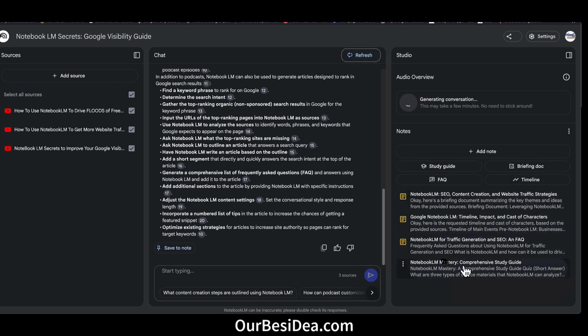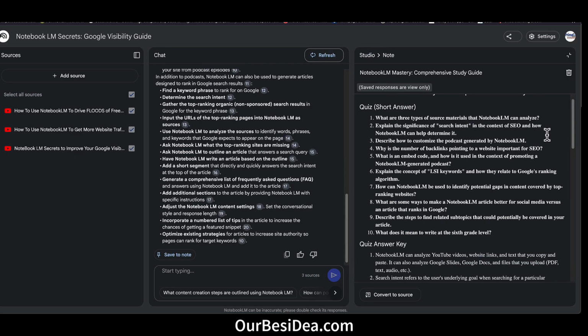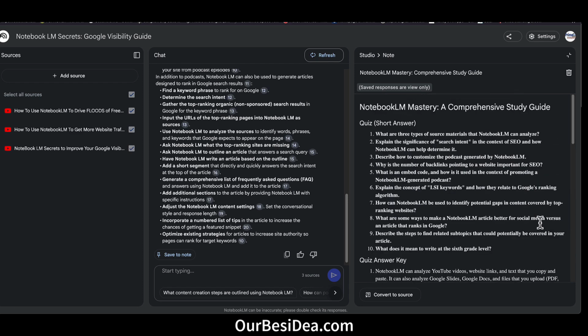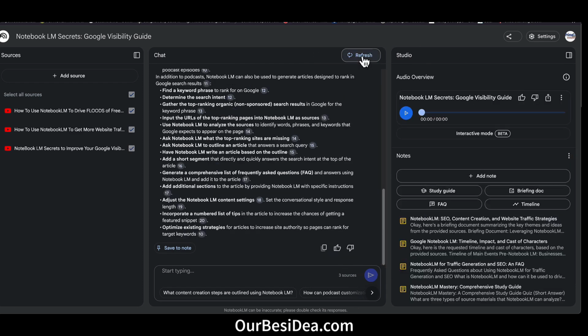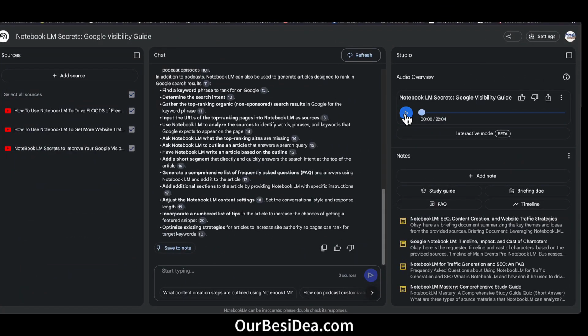And what are we going to do here? Notebook LM Mastery, a comprehensive study guide, quiz. So you get a quiz, and then you get the answer keys here if you're looking to study. So see the potential of this. I'm just using this as an example right now. Okay, so this is done here, and we'll do the podcast. It's 22 minutes, which is great. And we'll hear, if you guys can hear it, I hope. We'll see what it sounds like. All right, so get this.